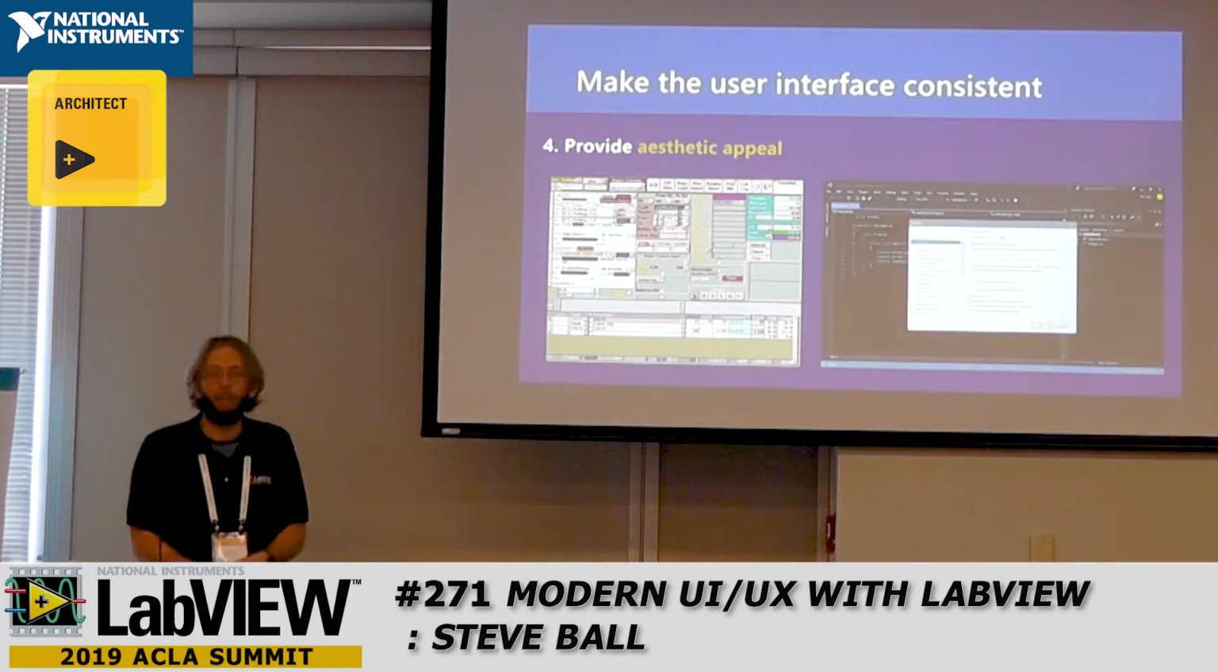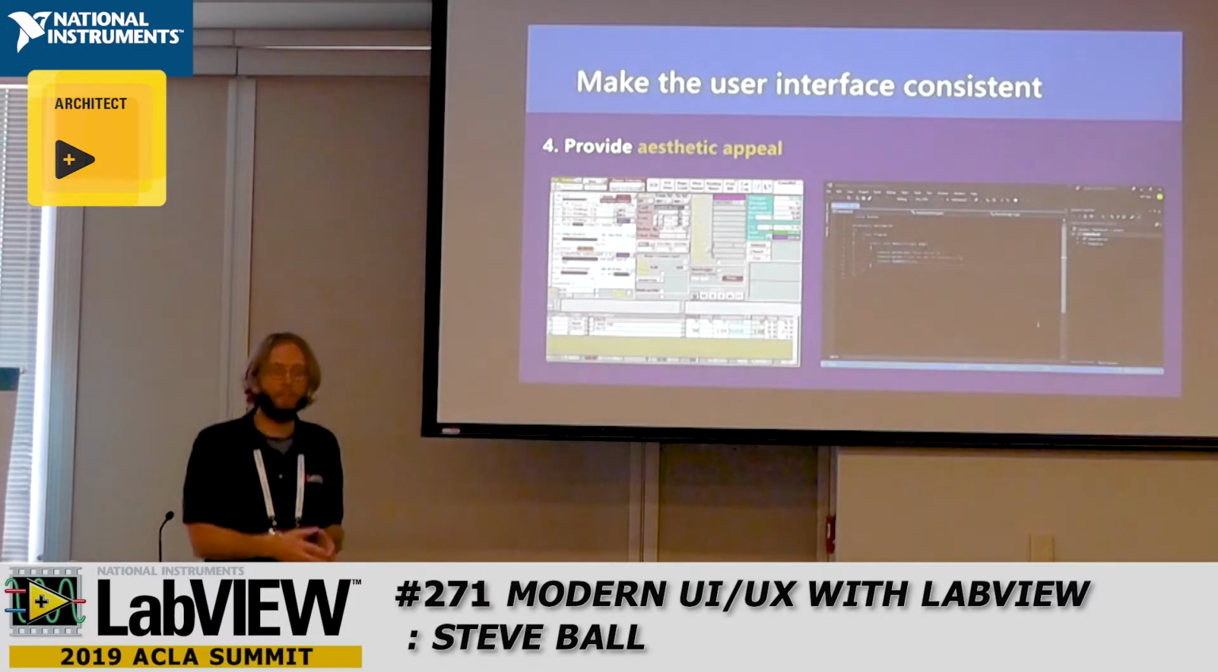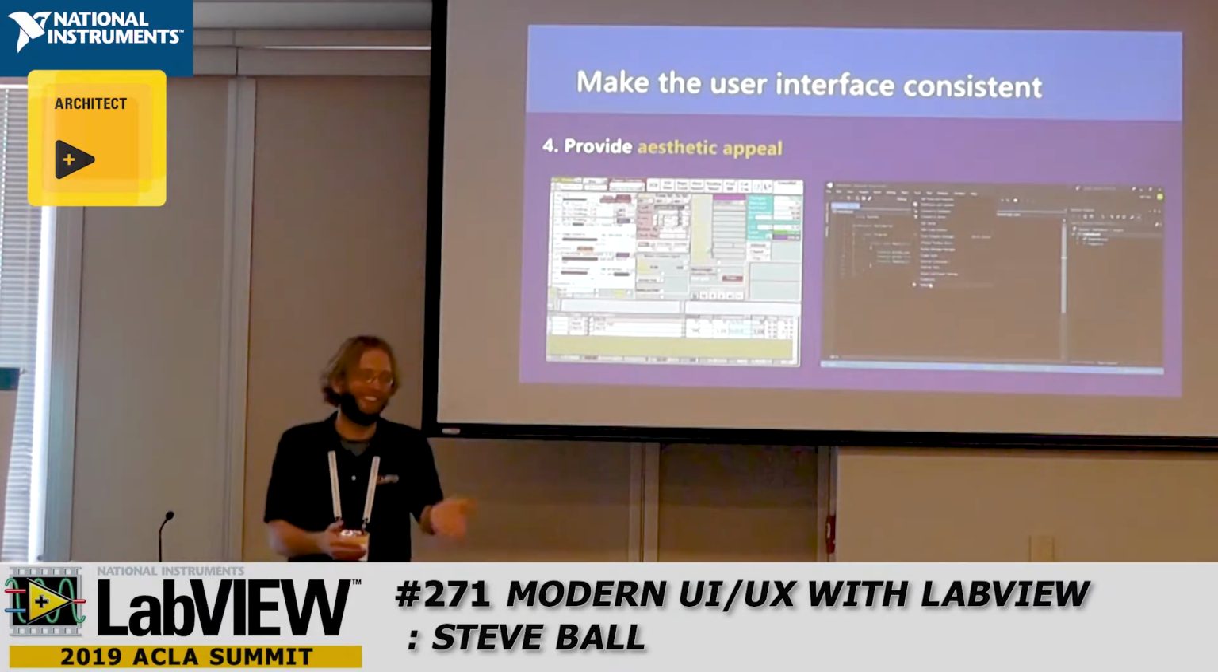It's not indicated. Yeah, I got a room full of LabVIEW architects. You guys obviously have been doing good UX instinctively, right? I don't know over the years. Not necessarily. No, but we've done a lot of UI.